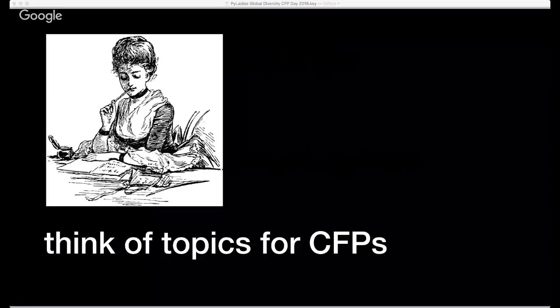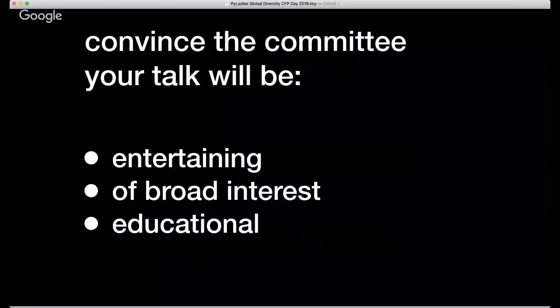So an academic conference, you read a paper which is about something novel that you've done that is extremely advanced and specialized and has advanced the state of the art in your field. That is the total opposite of what your software conference talk is going to be about. You need your talk to a software conference to be entertaining and of broad interest and educational.